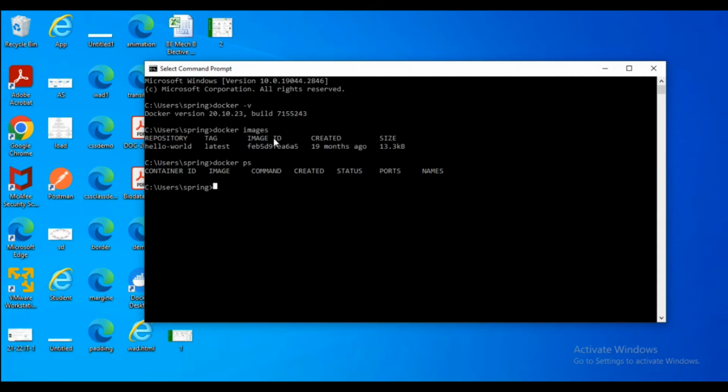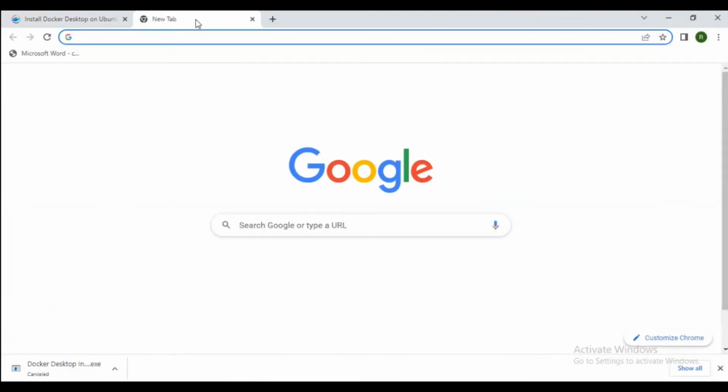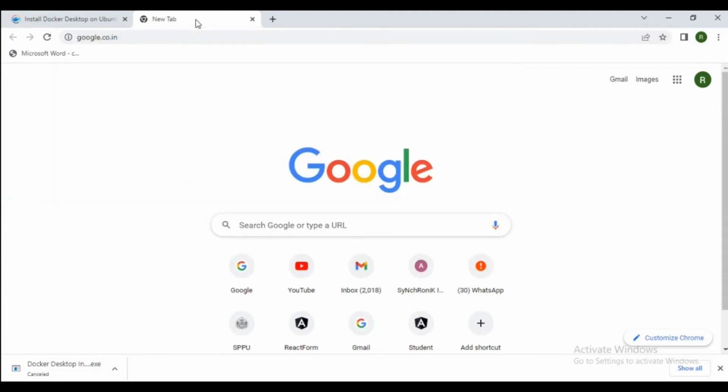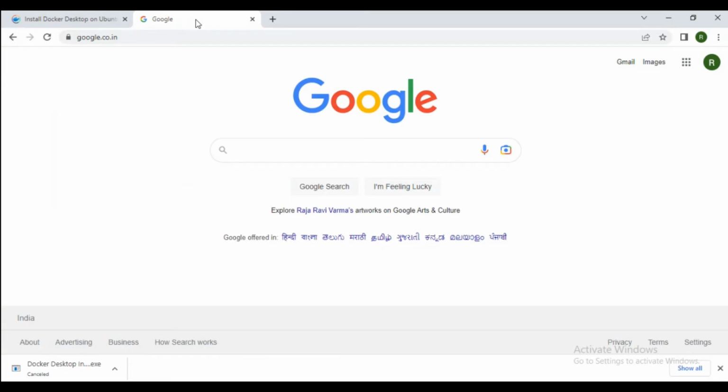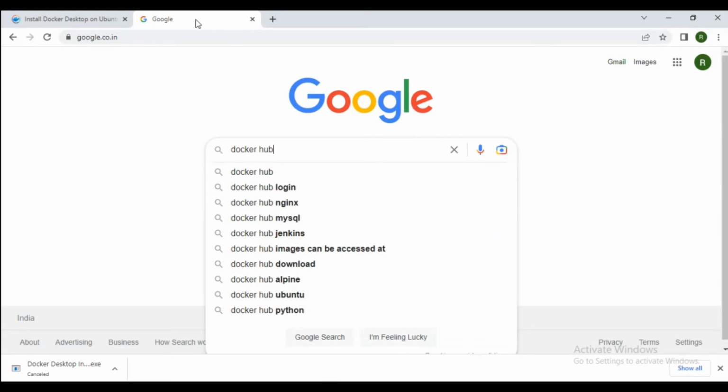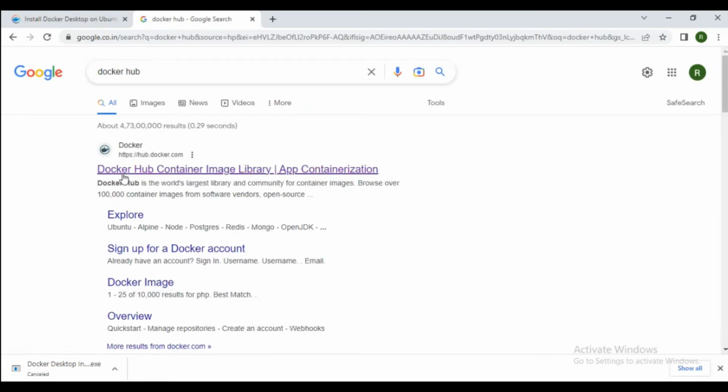Now we are developing a Java container and we will create the addition of two numbers program. For that, we require the image for OpenJDK. So how do we get that OpenJDK image? Just go to Google. The Docker Hub website is available. Just search for Docker Hub.